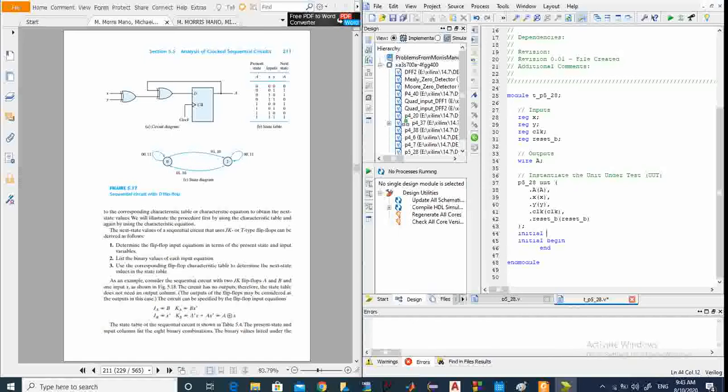We use the initial block or the initial statement. We say initial begin, let initially the clock be 0, and we want this clock to run forever. If there is any stimulus, let the clock continue to run, and for every 5 nanoseconds, let the clock be the complement of the clock.